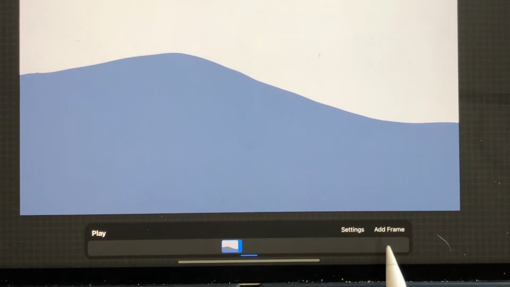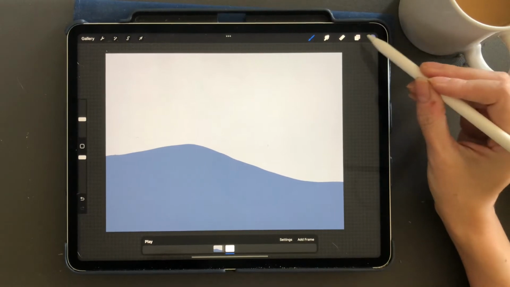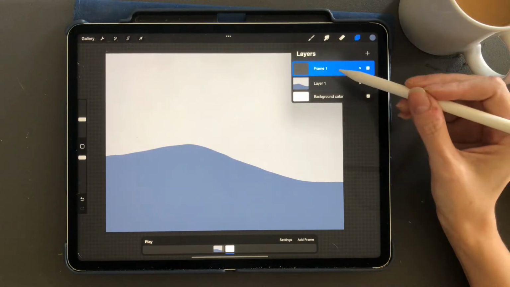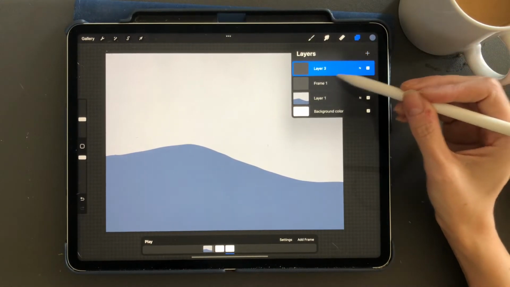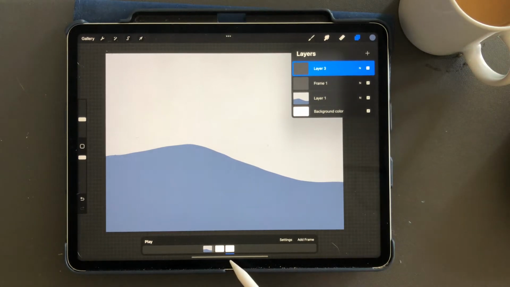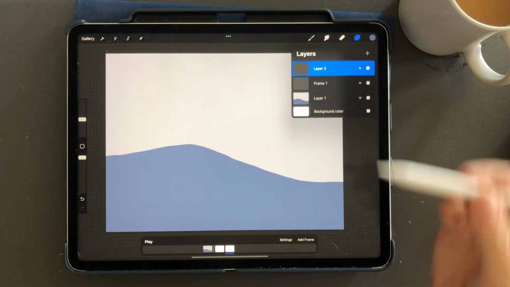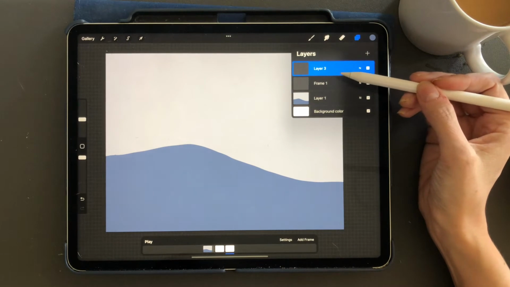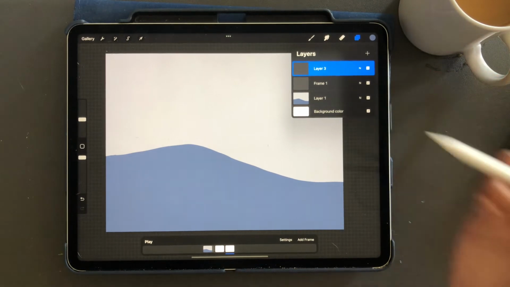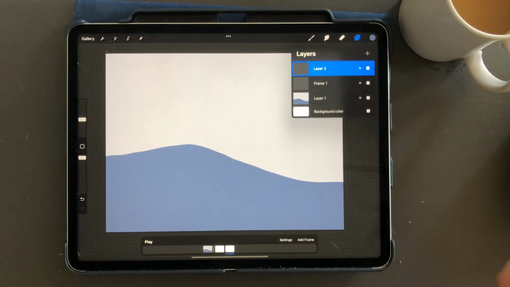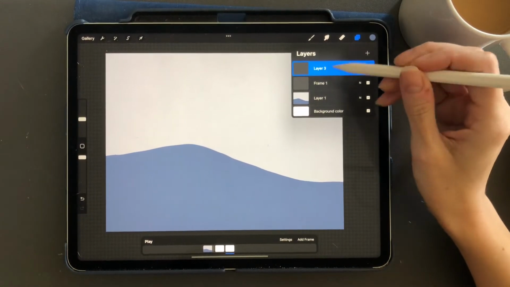And then I'm gonna click back on here. To add a frame, you can either tap this, which is add a frame down here, or you can go to your layers tab and add a layer here, and that will add a frame down below. So every layer counts as a frame in the animation. So let's get to our falling snow.